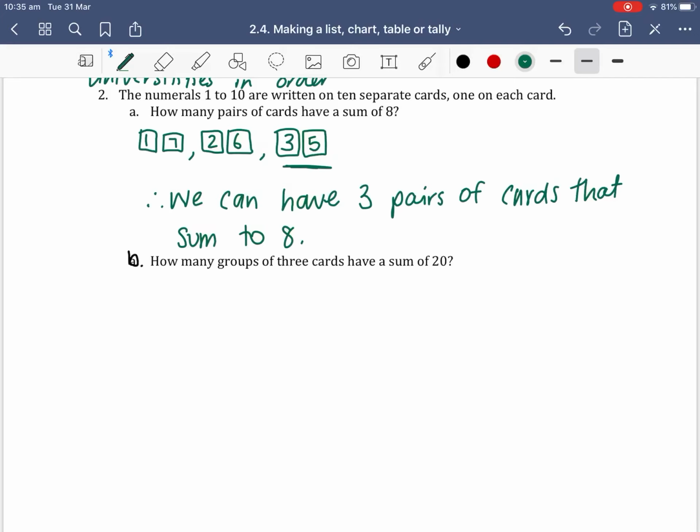Then part B, how many groups of 3 cards have a sum of 20? As 20 is fairly big, we will begin with the 10 card and see which pairs will go with it to give a sum of 10. So if we start with the 10 card, we're trying to add another lot of 10 onto 10 to make 20. So we want to list our friends of 10 next to our 10 card.